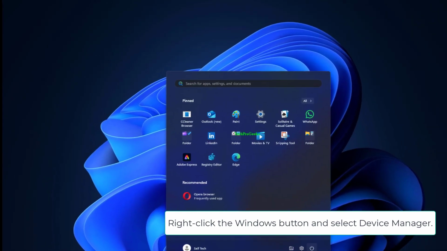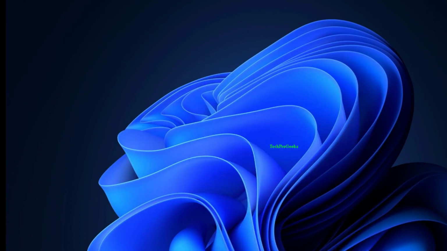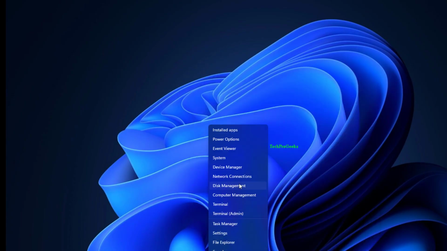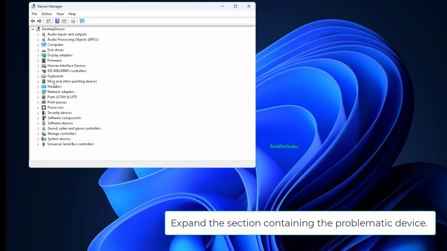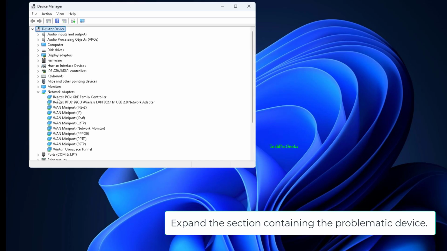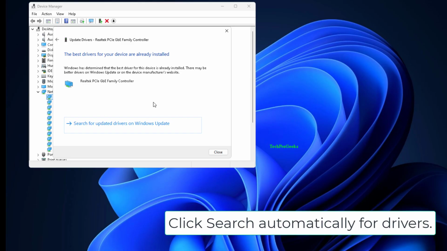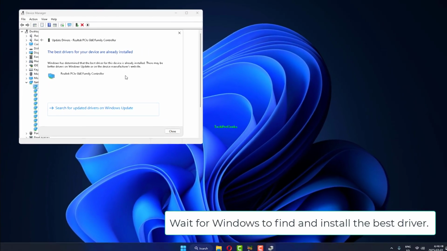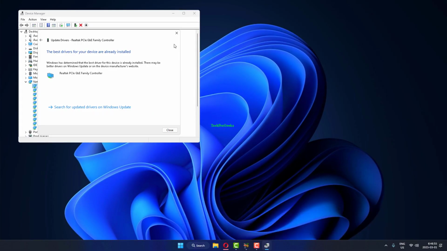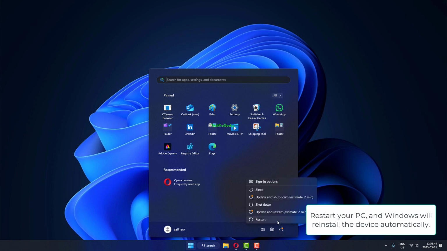Right-click the Windows button and select Device Manager. Expand the section containing the problematic device. Right-click the device and select Update Driver. Click Search automatically for drivers. Wait for Windows to find and install the best driver. Restart your PC, and Windows will reinstall the device automatically.